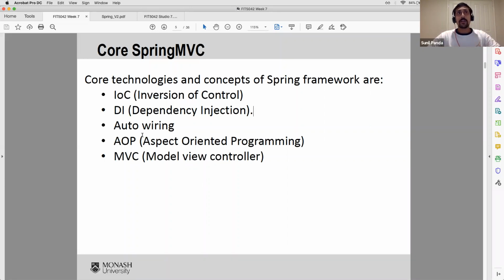And then auto wiring, which is like, instead of explicitly creating an object inside a class, auto wiring a reference will implicitly create a future object inside your class. So that's auto wiring. But auto wiring is slightly different from dependency injection. And how, we'll see in the coming slides.